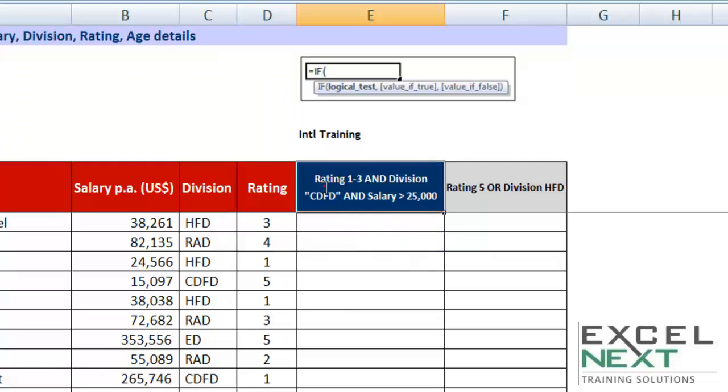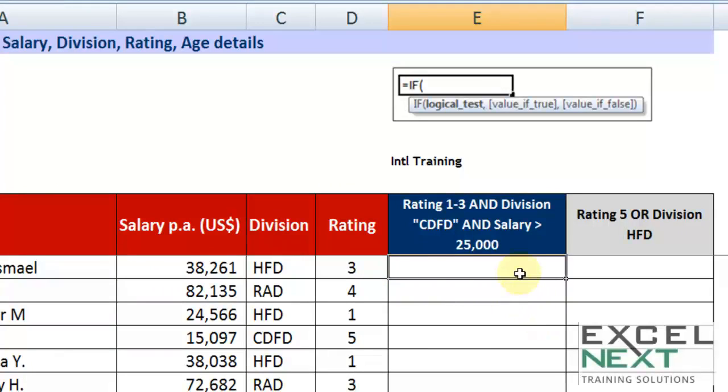Now please notice carefully, this time these three criterias must be met simultaneously. That is, it has to be rating 1, 2, 3, has to be division CDFD at the same time, and at the same time salary must exceed $25,000. That's the cutoff. Now how do I include three simultaneous questions easily in my logical decision making? If I type in if, it asks for only one parameter, one question at a time, logical test, but this time I need to ask three questions simultaneously. So how to simplify it?